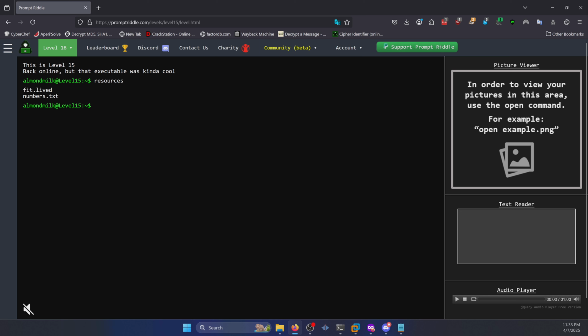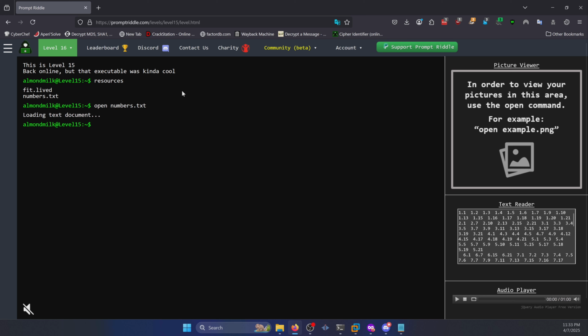We have this fit.lived file and numbers.txt file. Let's go ahead and open up the numbers.txt file. And we get what appears to be a bunch of decimal numbers. Okay, that doesn't really tell us a whole lot, so let's see if the fit.lived file tells us anything. Can't read that extension. Please try the download command. Alright, let's try downloading it then. 404 file not found. Interesting.